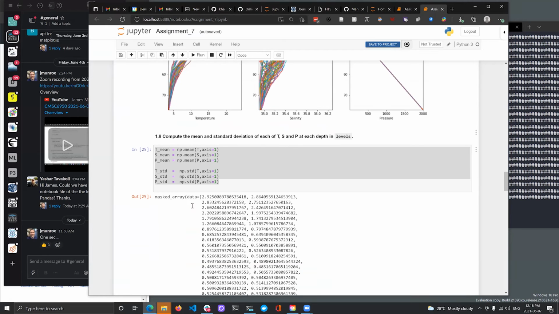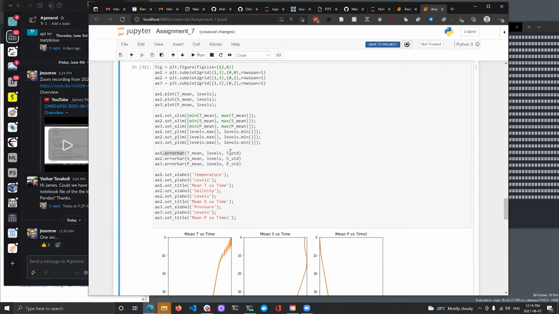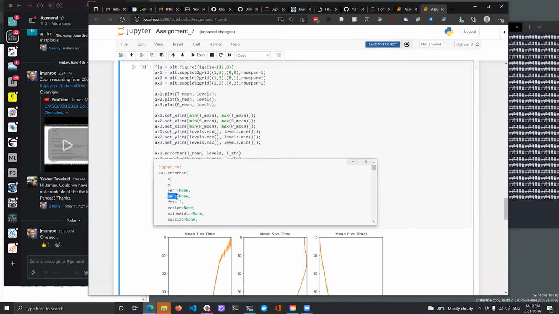So I would suggest, we'll just load this here. What you really want is not T min levels, T standard. You want to set the X error.